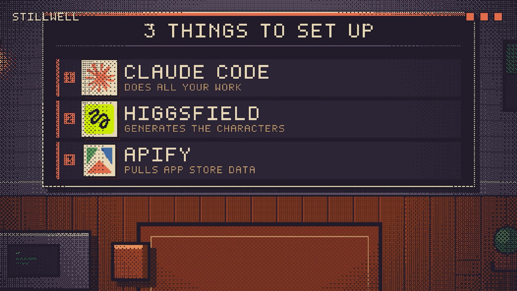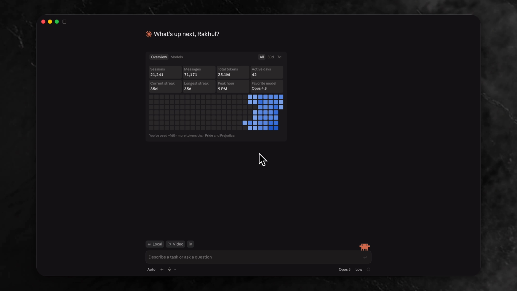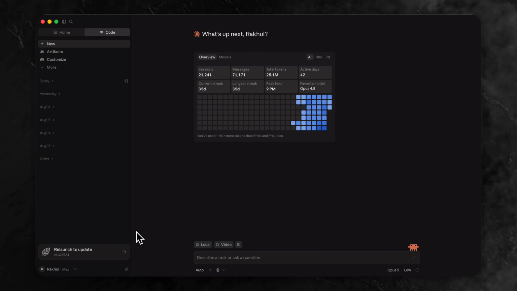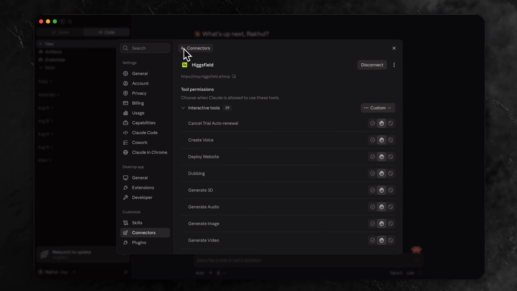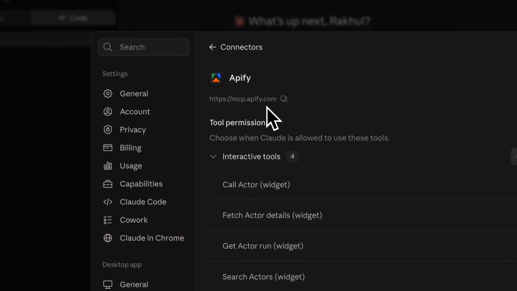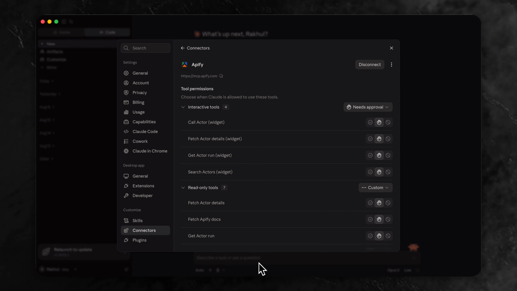So before you start, there are like 3 things to set up first. The first one is Claude Code. Download the desktop app and sign in, because that's what does all the work. Then in your settings, open connectors and add Higgsfield as MCP. That generates your characters, and it's the only thing here costing real money. And Apify, the same screen, which pulls your App Store data. I'll get all 3 done now rather than fixing it halfway.